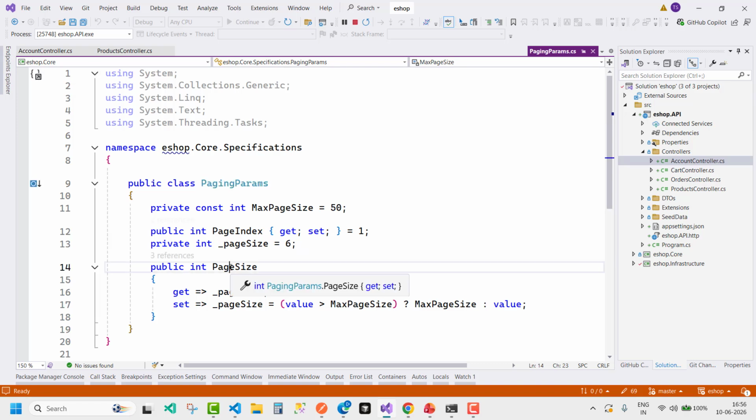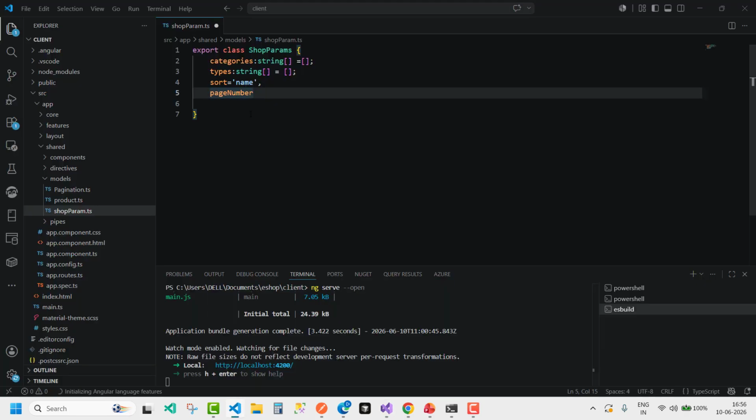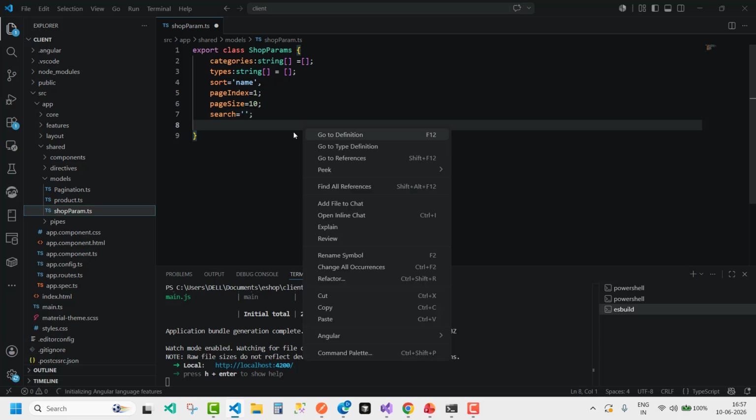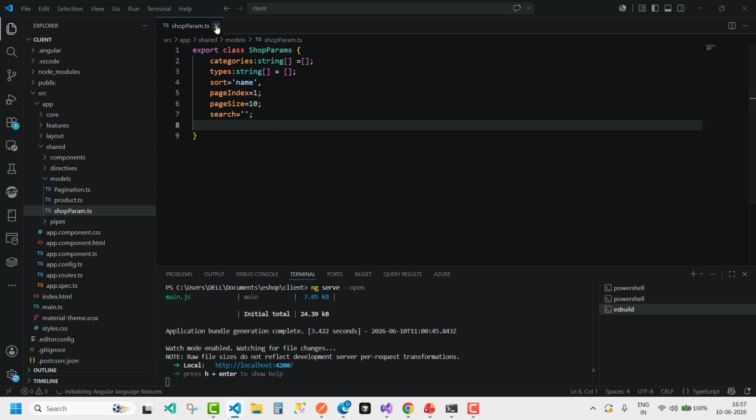And just go for the paging params, where we have the page number, or you can say the page index, and the page size. The page index is 1 and the page size is 10, and the next one is search. We have an empty text here.